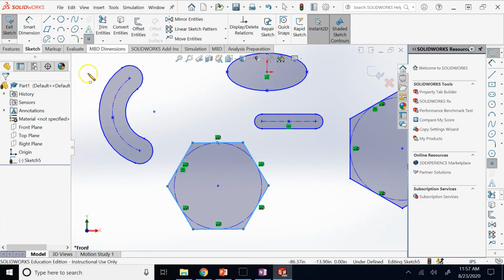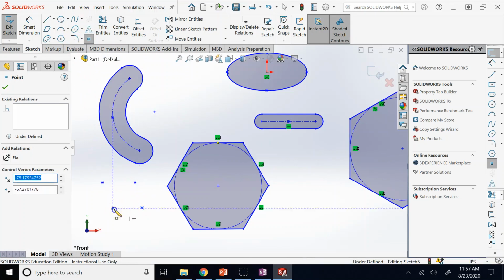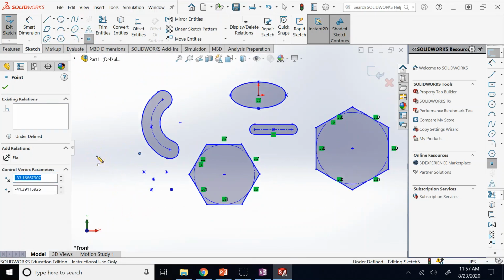We have the point command, so this is for points. Where would you use a point? I'll tell you later. It has a bunch of applications.